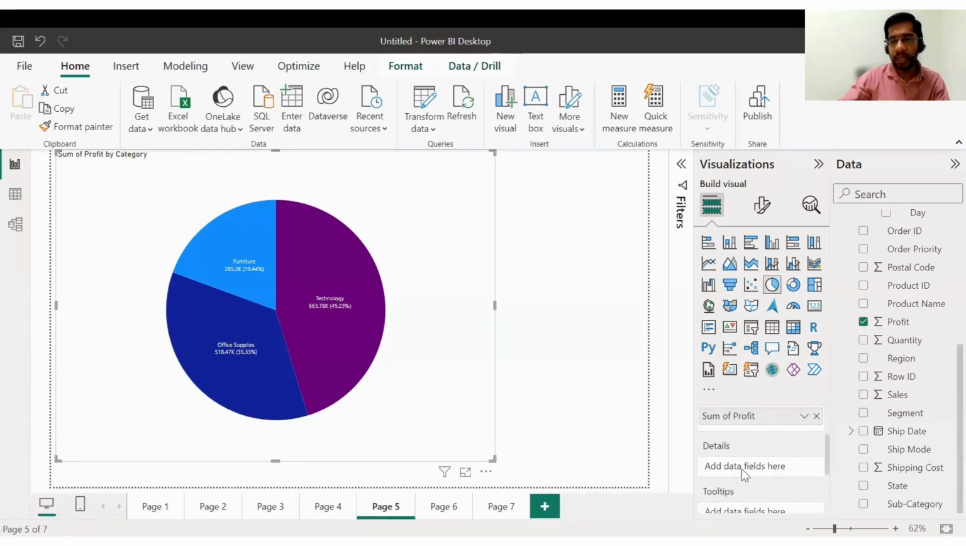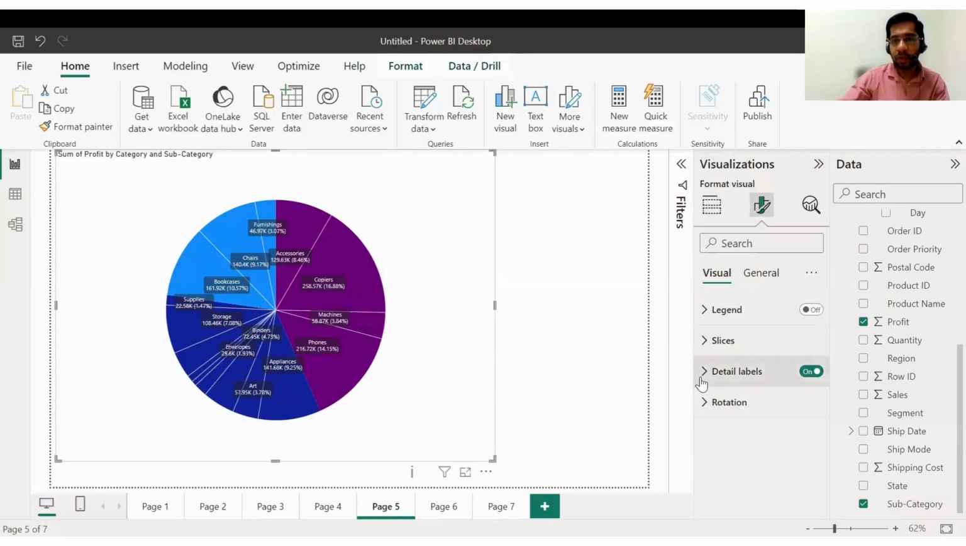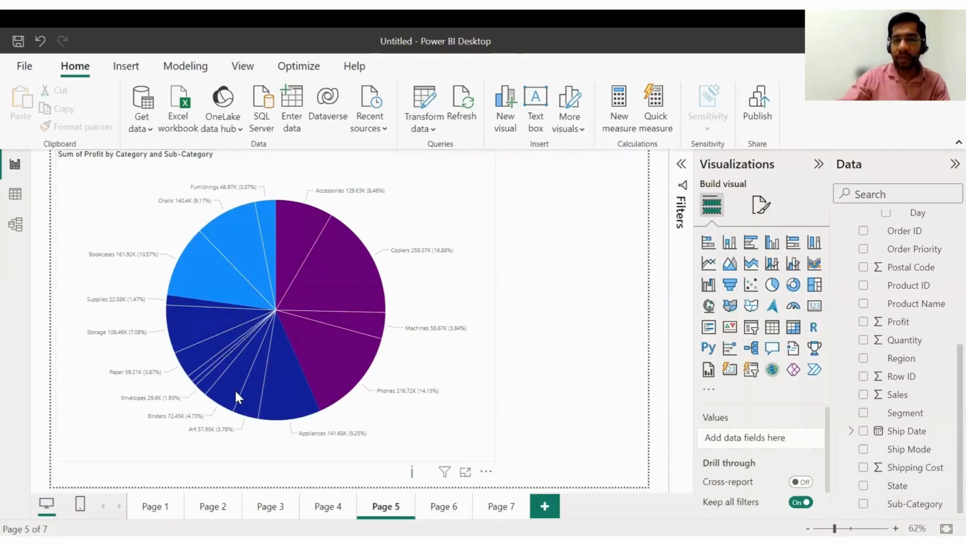So I have this details option. You can put the subcategories in the details. Now you can see if the data labels are inside, it is too cluttered and I'm not able to see the values clearly. So in that case, I have to go in the format your visual option, go in the detail labels, and instead of inside, I will use this outside option. Now I can see these values clearly.